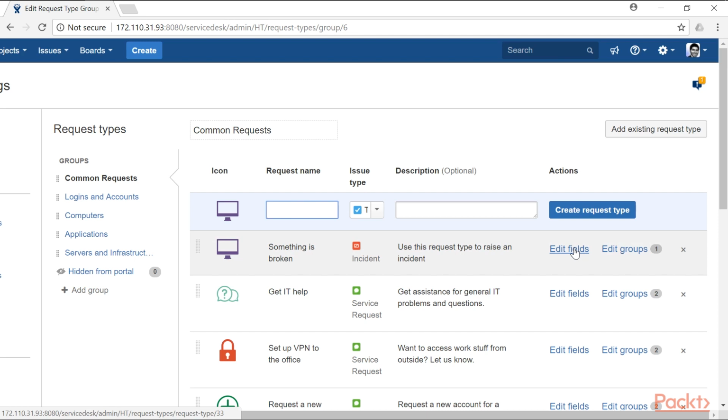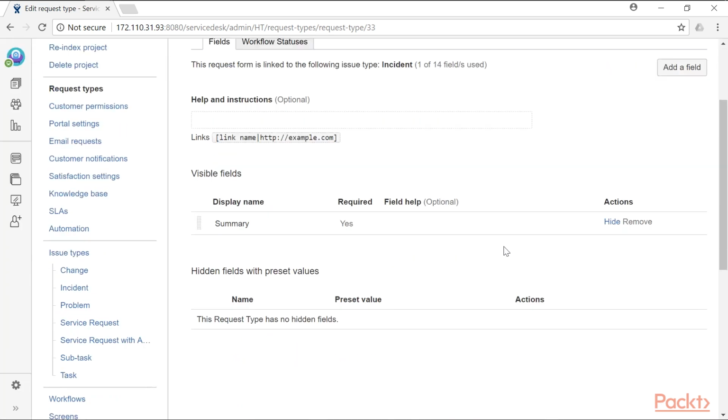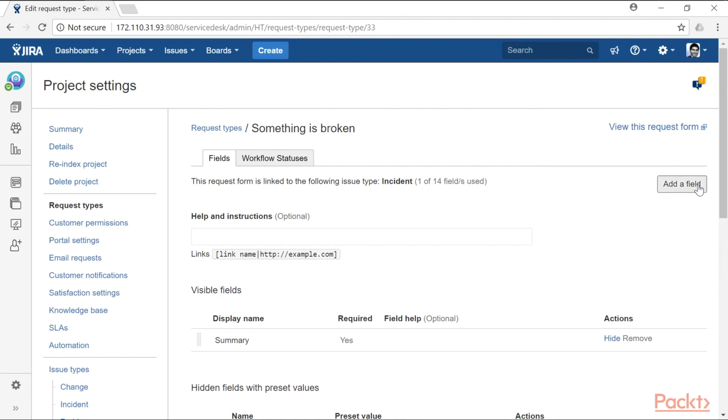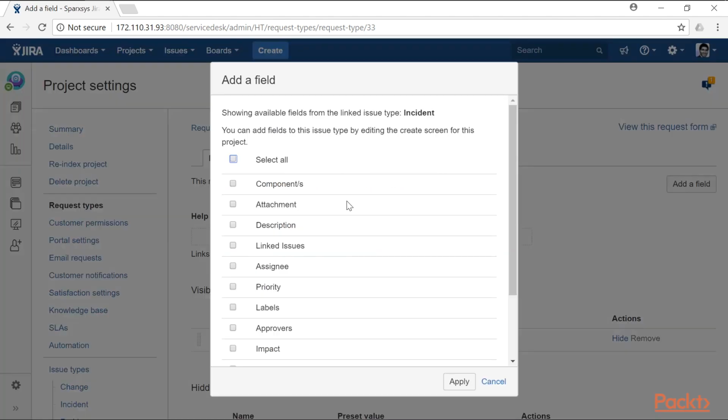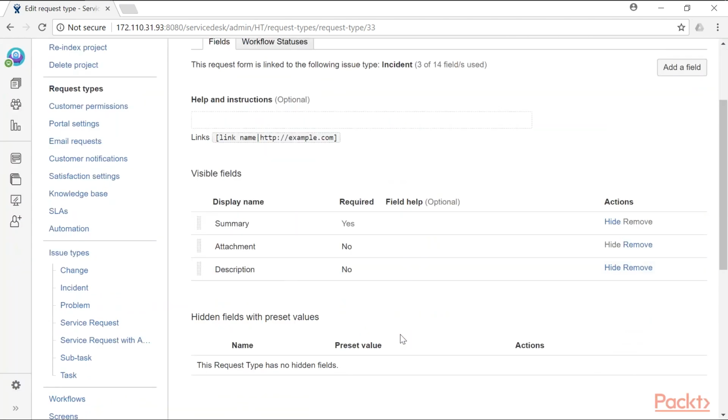if you also want to add new fields and manage it, you can simply click on the edit fields option, and you will now have the option to add various fields. So on the top right corner, you have the button to add a new field. If you click on it, you have the option to select various fields. Let us say you want the description and maybe the attachment field as part of the request type something is broken. So add them in the request type, and then we are able to use them in the project.